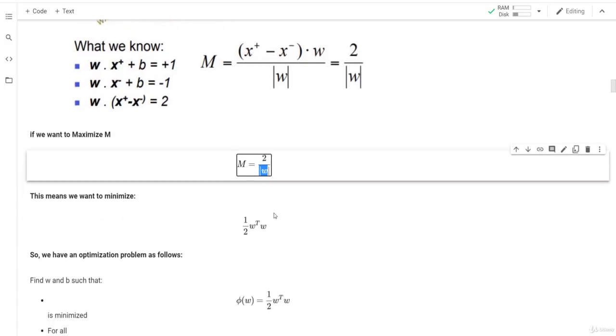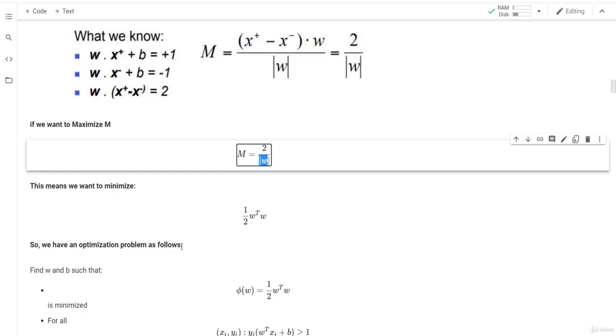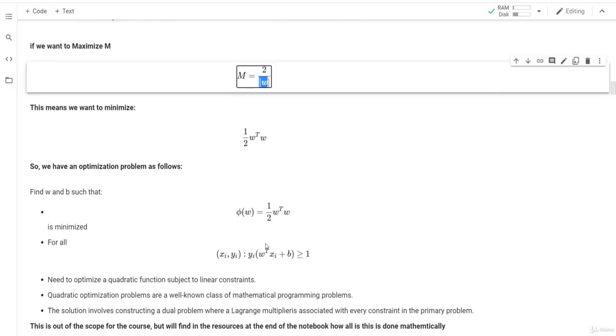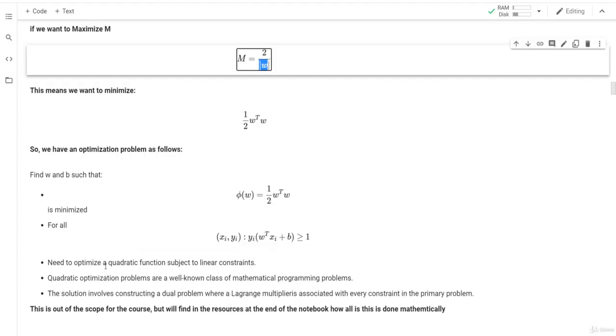Okay, now this is called an optimization problem. If we want to minimize something, we call this a minimization optimization problem. Let's define what we want to minimize as phi of w, right? This equation, we will say that this is phi. So this is called a quadratic function subject to linear constraints.